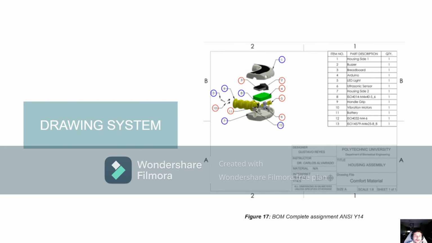For the last part that I'm going to present, this is the drawing system, which consists of the final assignment completed as the BOM view with all components of the control system.